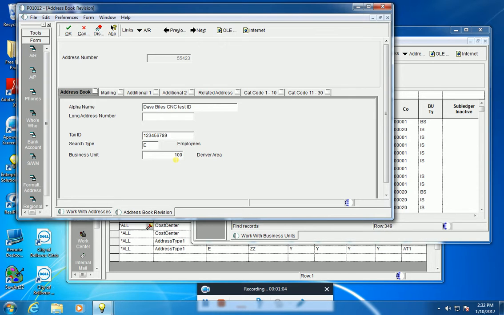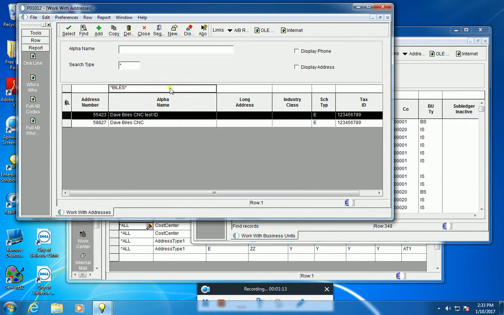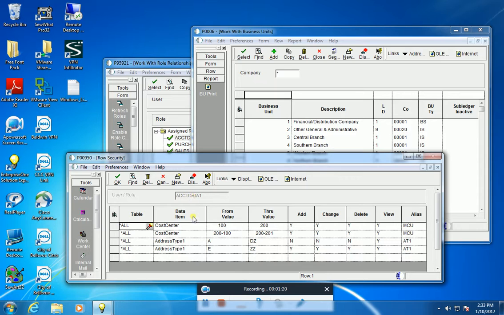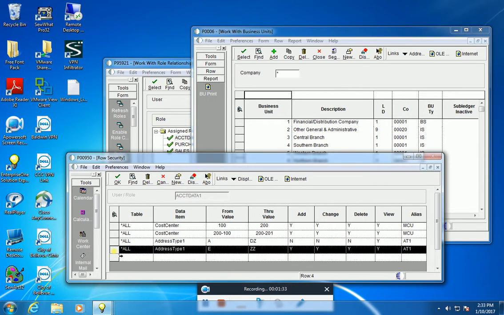And the user is dbiles 1, and they are assigned business unit 100, the Denver area. In their row security, what we're going to want them to have is accounting data 1 that's got cost center from 100 to 200, and then cost center 200-100 to 200-201. We aren't concerned about these two values at this time.